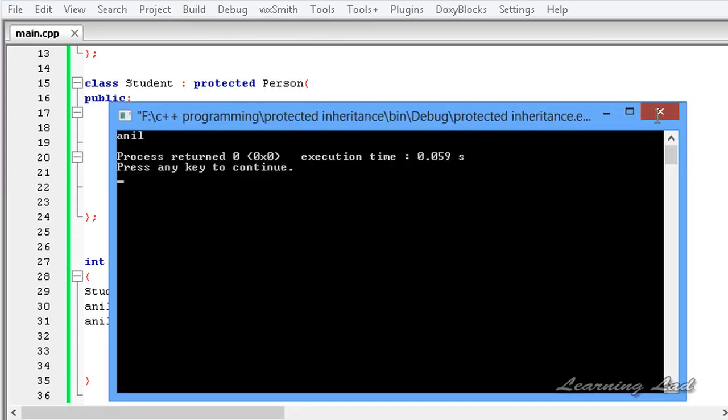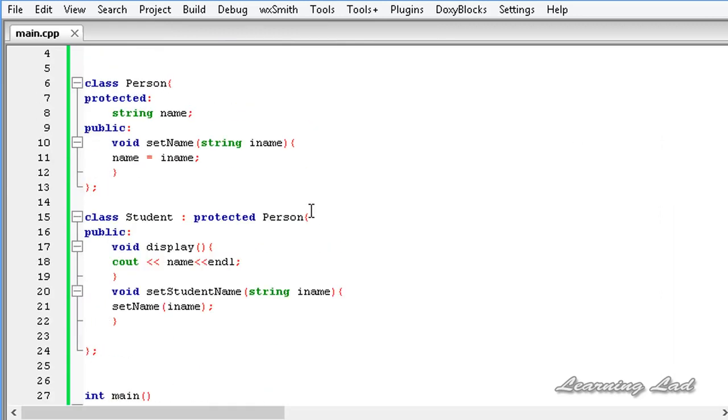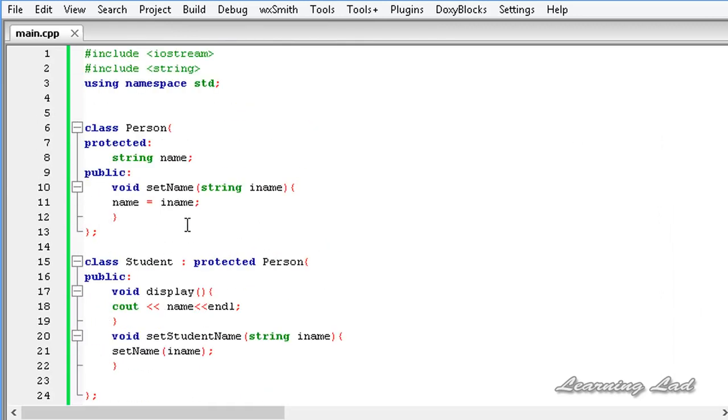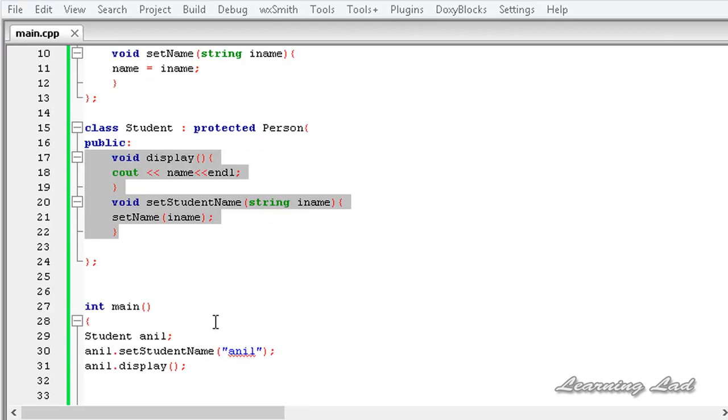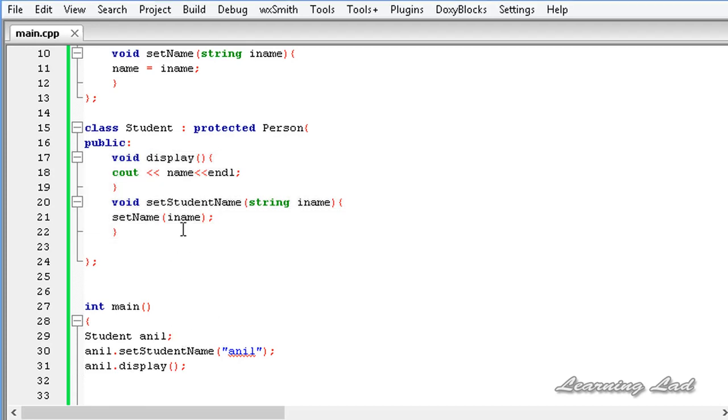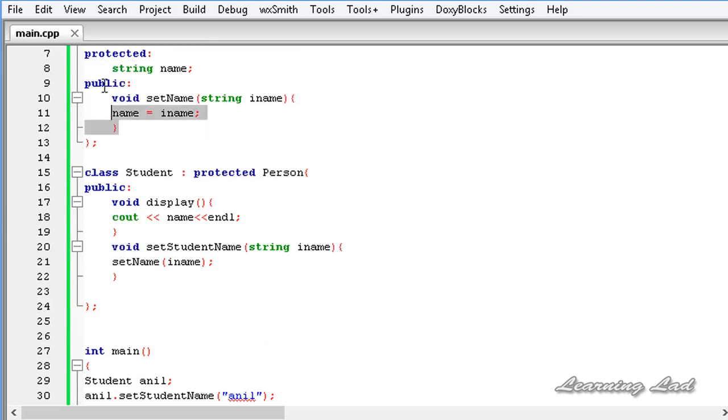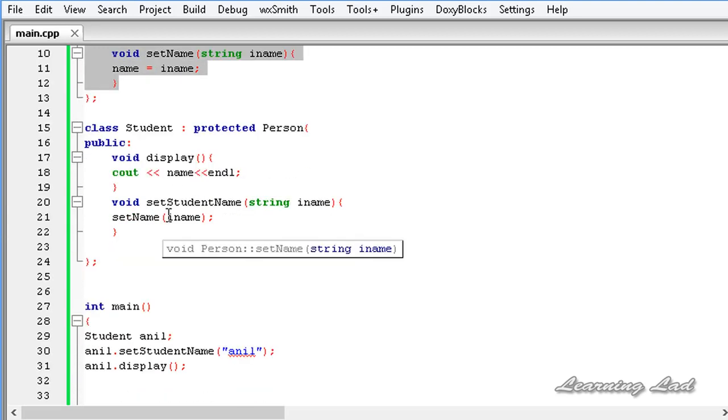Yes, we got Anil. Now when we use the protected inheritance in our program, the public and also the protected members of the base class are going to act as the protected members in the derived class, and that's why they are not available in the outside functions. And if we had any other class which would have inherited from this class student, since the public method of the base class is going to act as protected, it is also available in the derived class of this student. So this is it, guys.